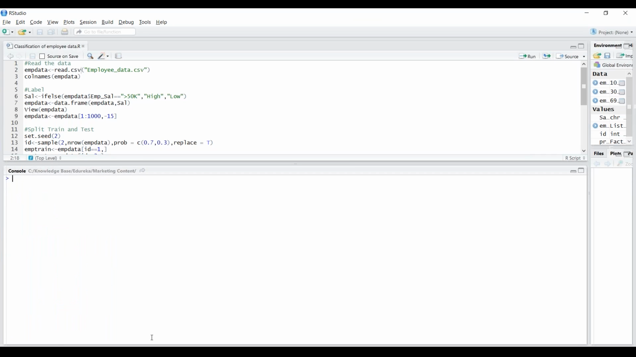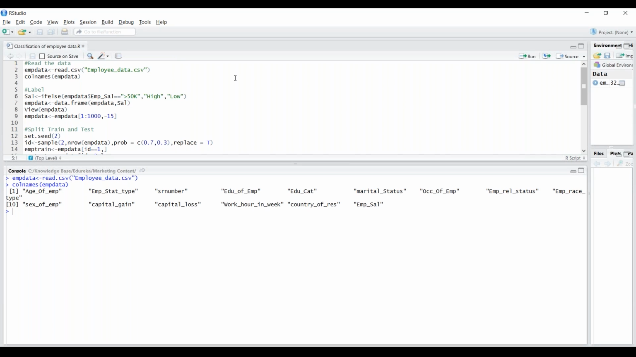So I have here some data points, right? This is a data set on the employee data we just looked at. I'm going to show you what this data looks like. Let's get the column names. So these are the columns that we saw in the presentation, right? Age of the employee, type, education, and so on, right?